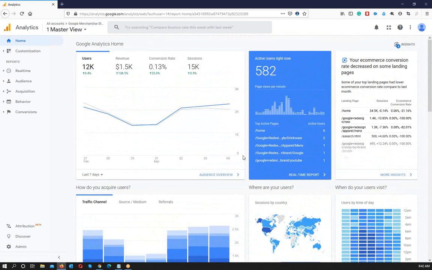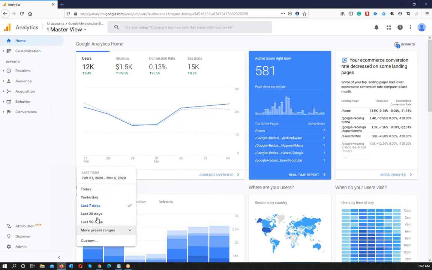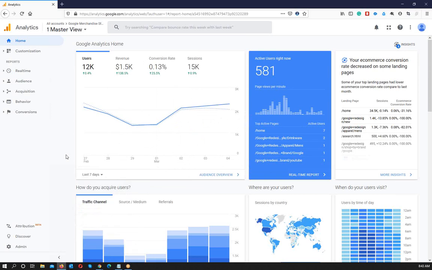When you log in, the first thing you see is how many users you had, what the revenue was, if you have an e-commerce portal, your conversion rate, and how many sessions you had. How many days is this data for? The answer lies here. It is for the last 7 days. You can simply click on it and change the number of days. The report will get updated automatically.